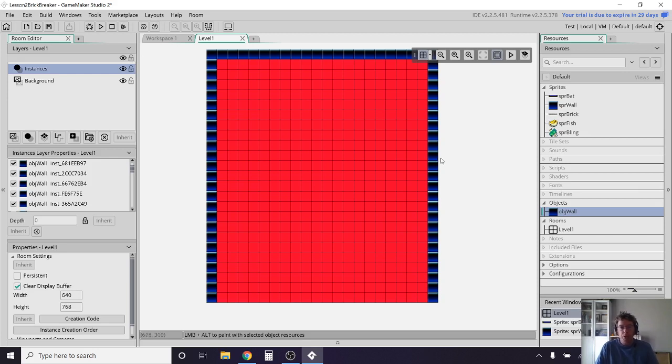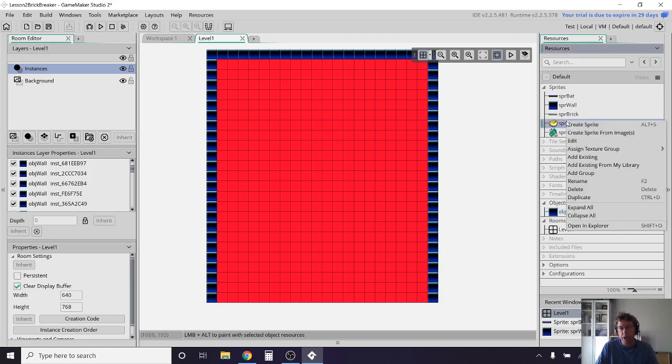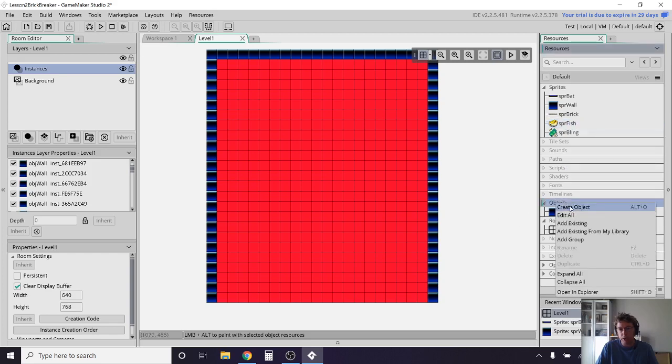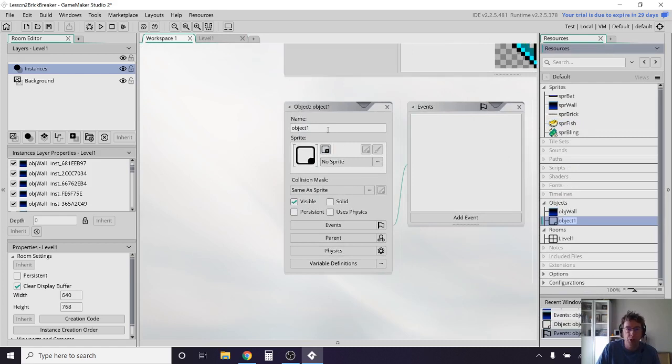Now, so the wall is simple. Let's get the ball going. So what I want to do is, my ball was giving my fish. So I used the fish sprite, but I'm going to create an object to represent the ball in the game. So even though the sprite is a fish, sorry, I just want to go right down there, right click, create object. We're going to call it the ball.